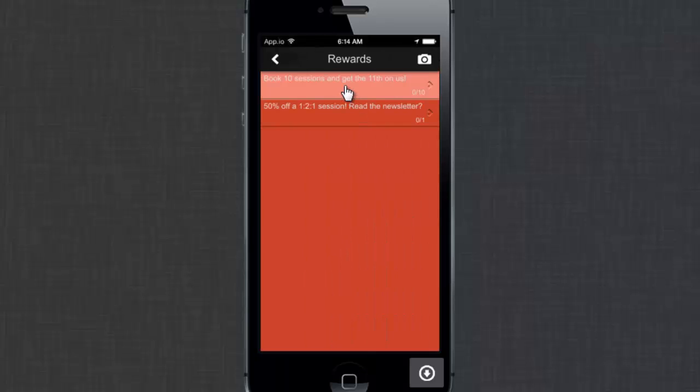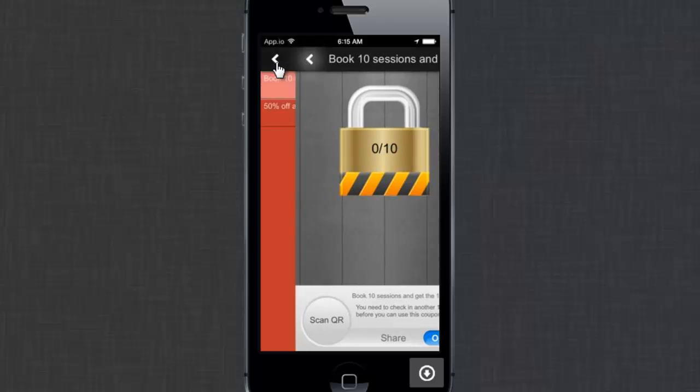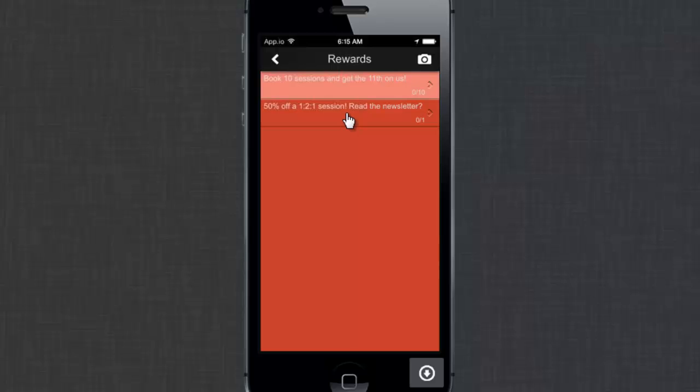Pretty much anything. I've included 2 as an example on here. Book 10 sessions, get the 11th on us. You'd have a QR code behind the reception desk. They'd just literally scan it and it would reveal 1 out of 10. Then they go back again and it's 2 out of 10 and so forth until they get to 10. Then they can redeem the next session on you.